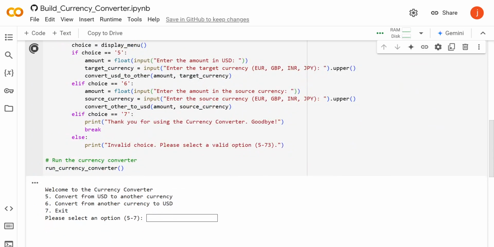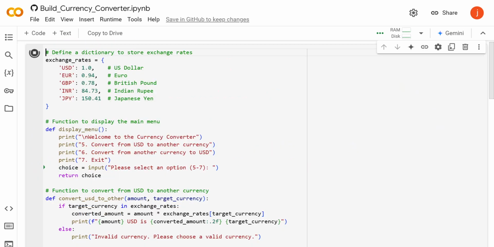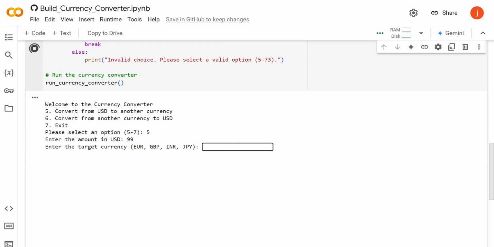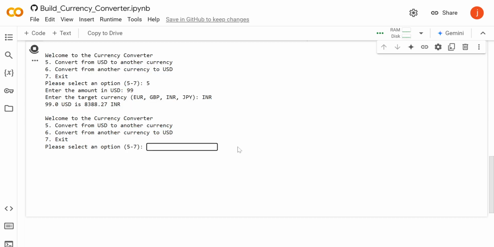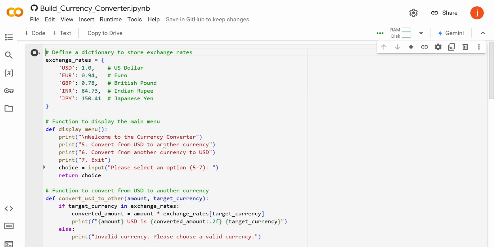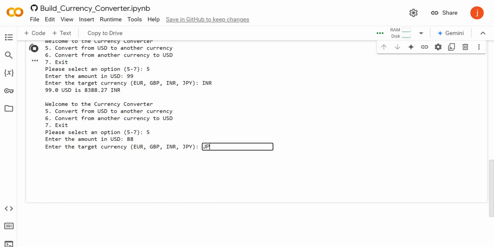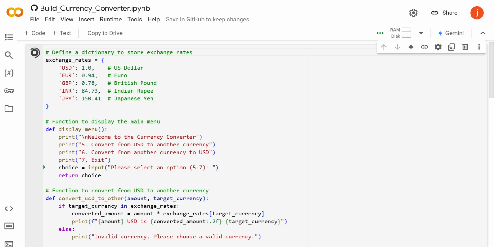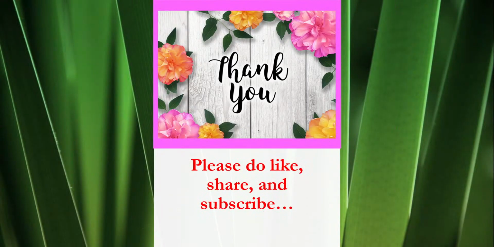So let's run this code in Google Colab. We want to convert some amount, that is $99, into Indian rupees. Yes, it has worked. Let me try some more amounts. So let me try 88 JPY, and it has done it. And I want to come out of this code, so I will enter 7 and the code has stopped working. And that's a wrap.